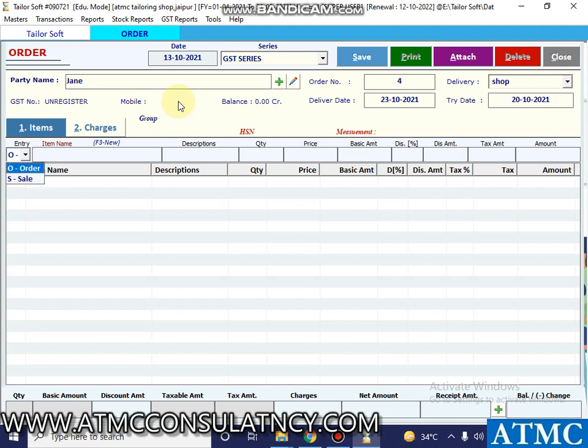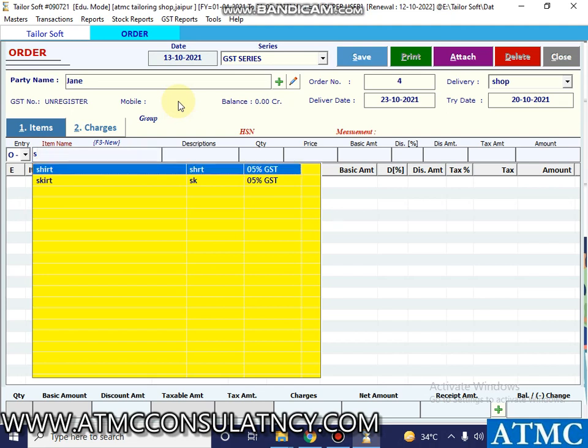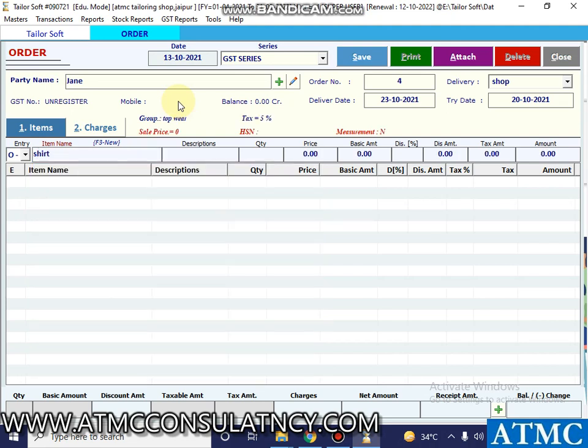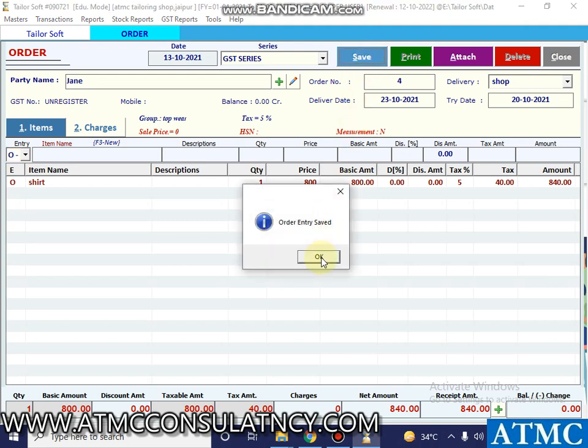Now it's an order, so we take it this way, and in the items we write shirt. Now it will ask for description. Now, quantity is 1, its price is 800, and enter to the grid and click upon save, right, and the order entry will be saved.